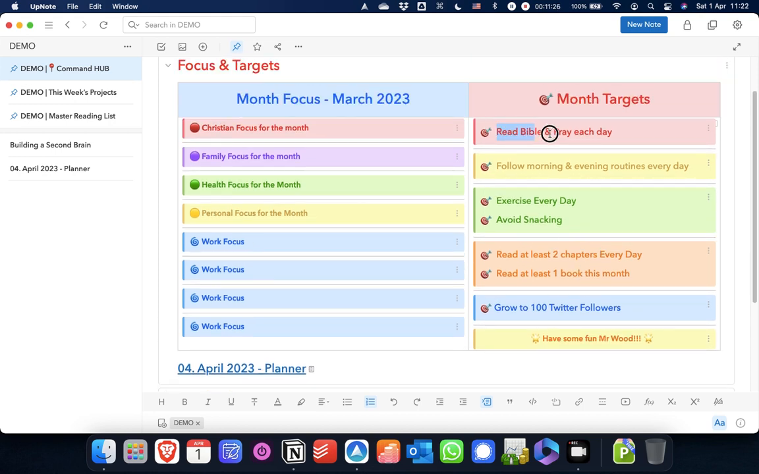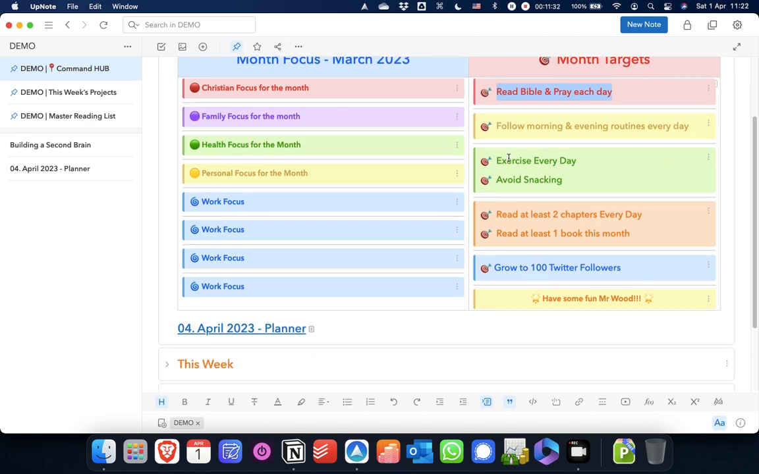So I want to try and read the Bible and pray every day. I would like to follow my morning and evening routines every day. I would like to do some form of exercise every day, even if that's just going for a 30-minute walk. I've put in a note there to avoid snacking because that's a problem that I've been grappling with.